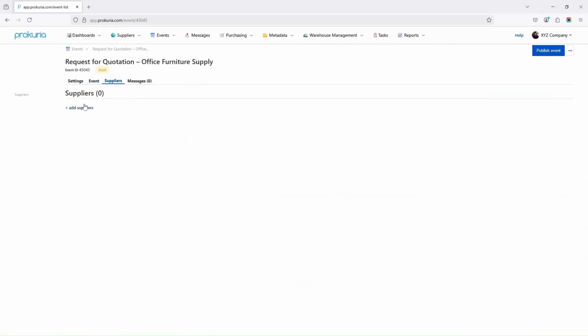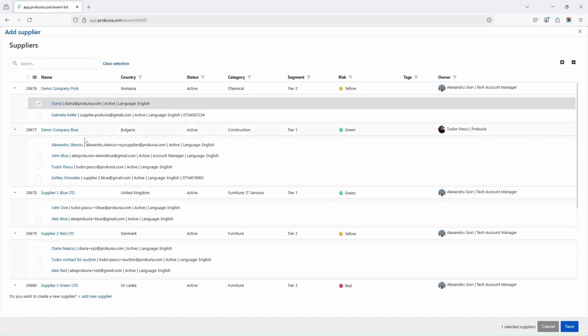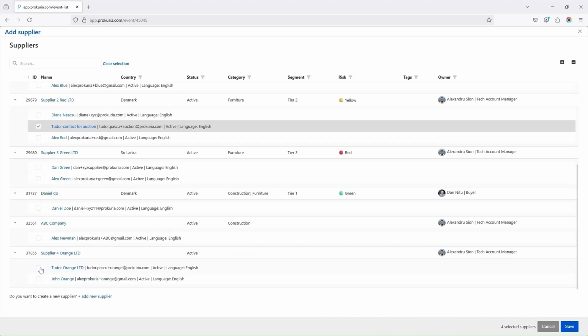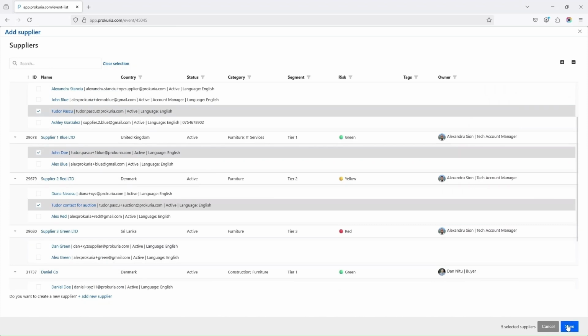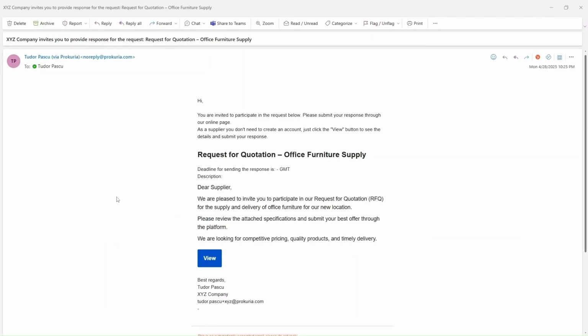Once the setup is complete, the final step is to invite suppliers. On the Suppliers tab, we access our directory and select the appropriate contacts. I'll invite 5 suppliers, each with one designated contact. After hitting Save, all invited suppliers are displayed here. Now, with a click on Publish, Prokuria sends branded invitation emails to the suppliers automatically. Let's switch perspectives and see how this looks from the supplier's side.